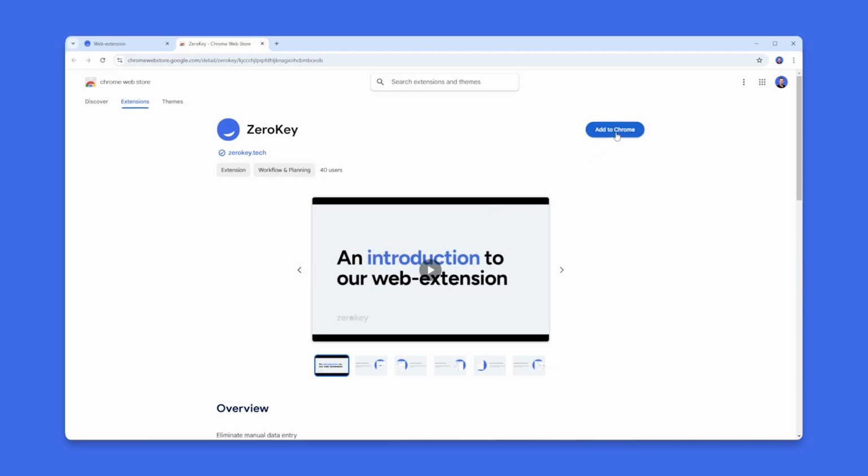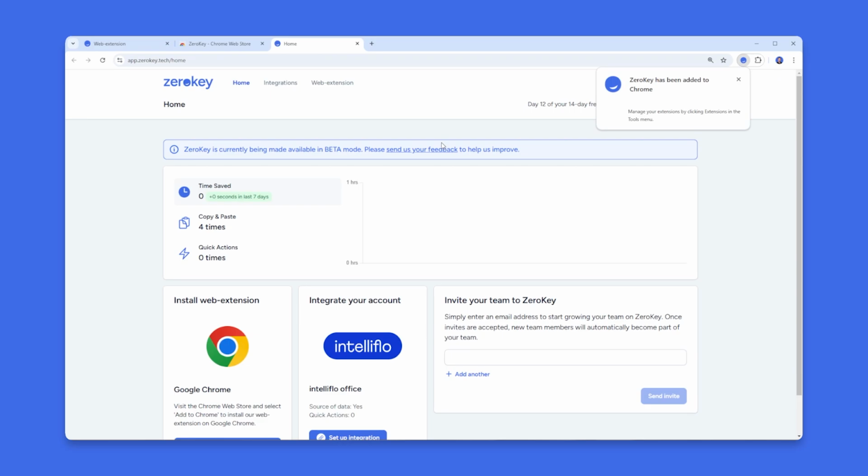When you do so, a message will appear, which simply means that you can move client data via ZeroKey, for example, from your back office to an investment platform. And as soon as you select Add Extension, you should then see a notification in the top right of your browser, informing you that it's been successfully installed.